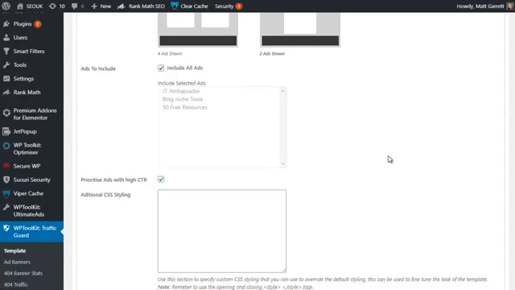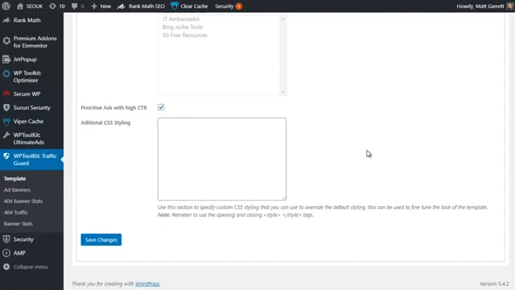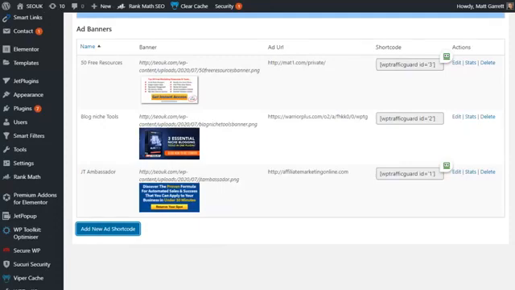We've also included an option for additional CSS styling. So for people who know what they're doing, you can change and edit the look and feel of the page even further. That's it for the settings. It's really quick and easy to set up. Let's have a look at the banners page itself.